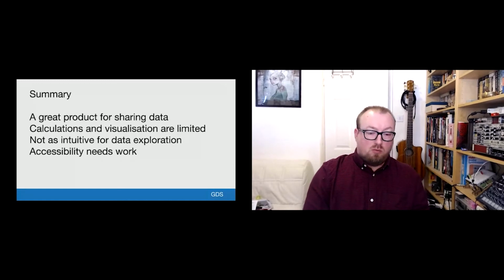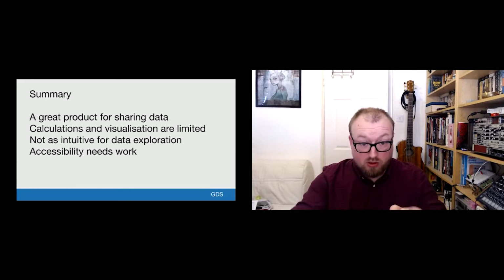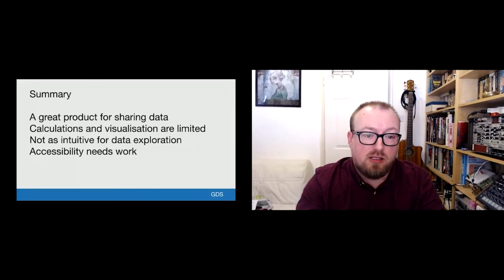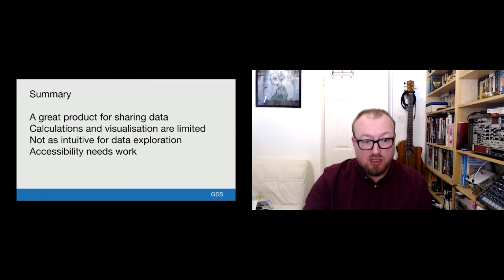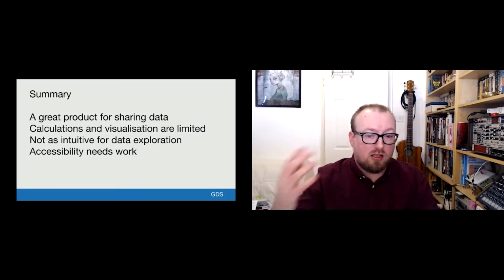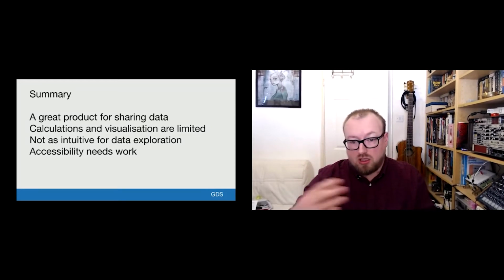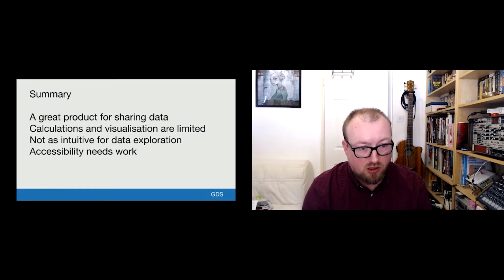So in summary, I would say that Google Data Studio has been absolutely great for sharing data. It's just really enabled us to share our analysis with key stakeholders, either internally or externally. It's also meant that we could build data connections that other analysts can then use to build their own visualizations on.